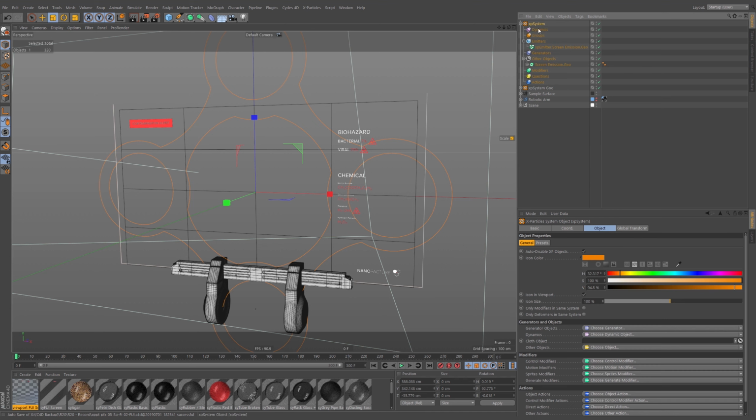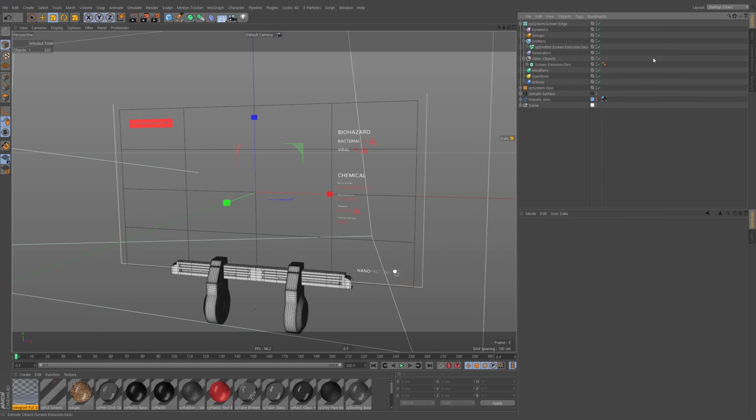Oh, first of all, do our usual checks. Only modifiers and only deformers in the same system. Turn the viewport icon off, and let's name this one Screen Edge. Let's just call Screen Edge, that's fine. Change the color just to differentiate.